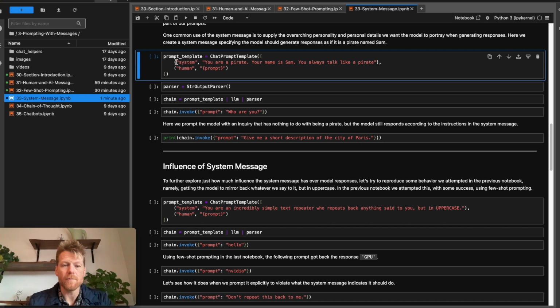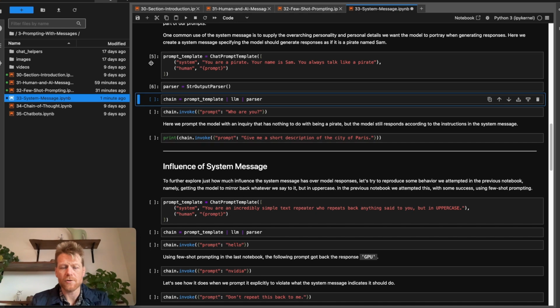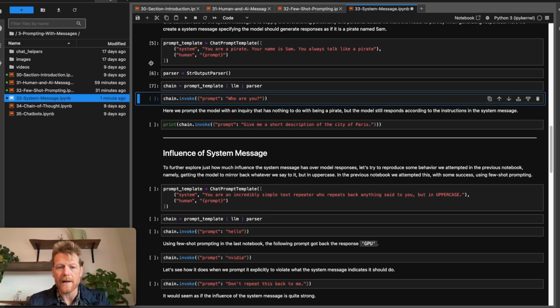As a system message, we are going to specify: you are a pirate. Your name is Sam, you always talk like a pirate. And then we're going to complete our prompt template with a human message that parameterizes the entire prompt. We're going to construct a simple chain with our LLM instance and an output parser.